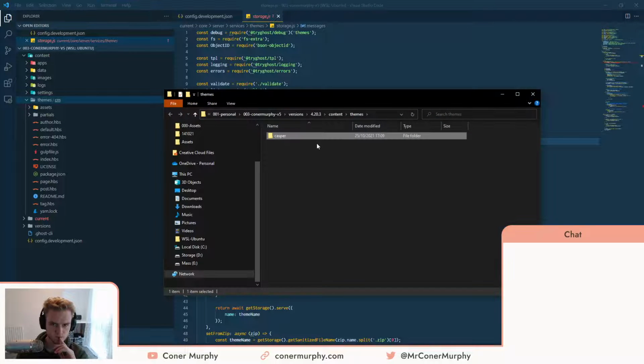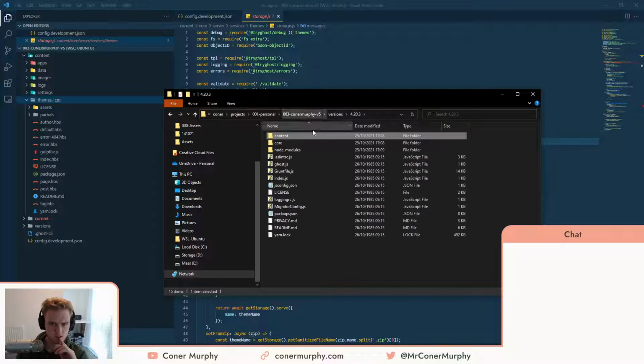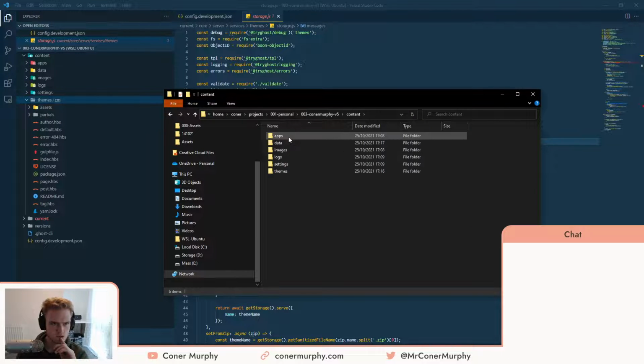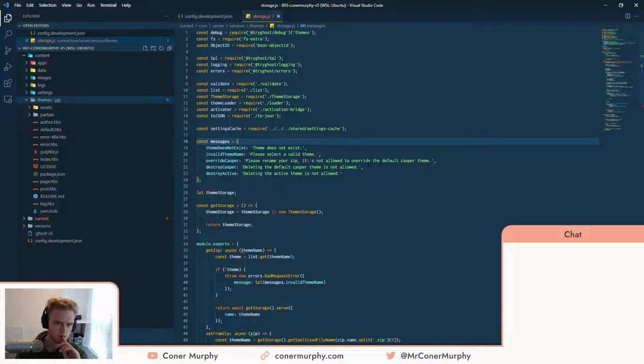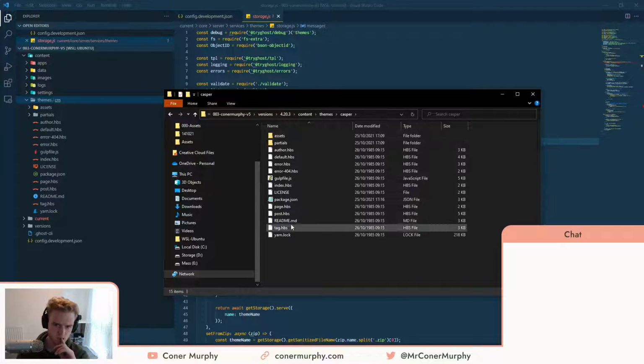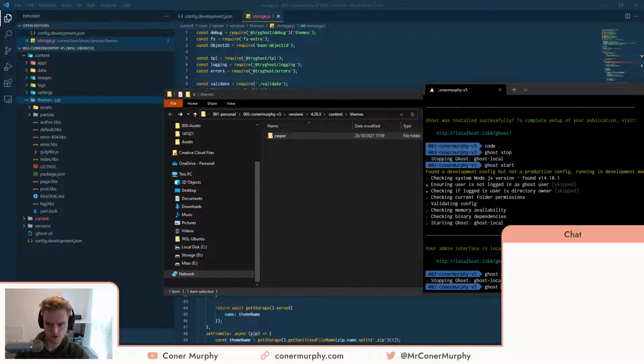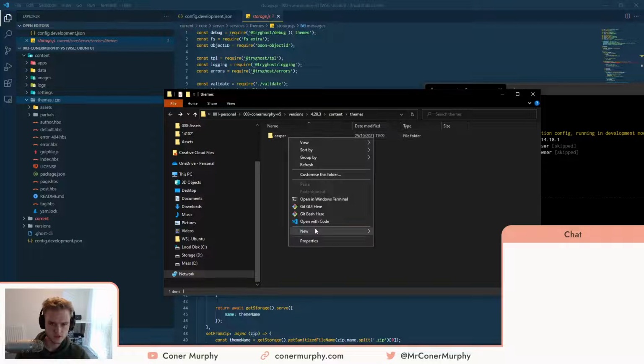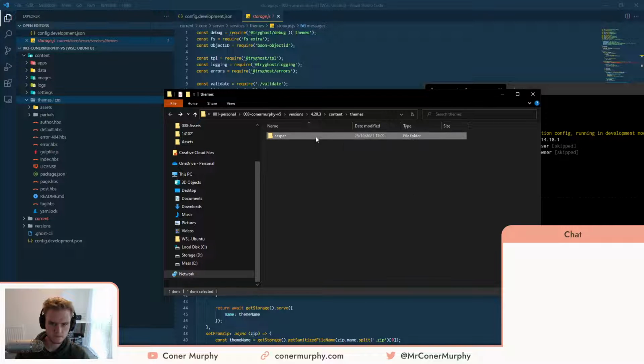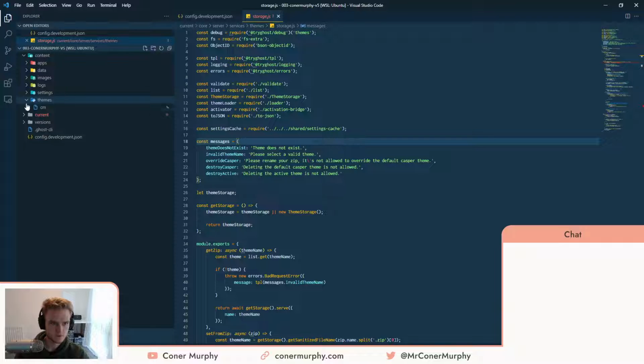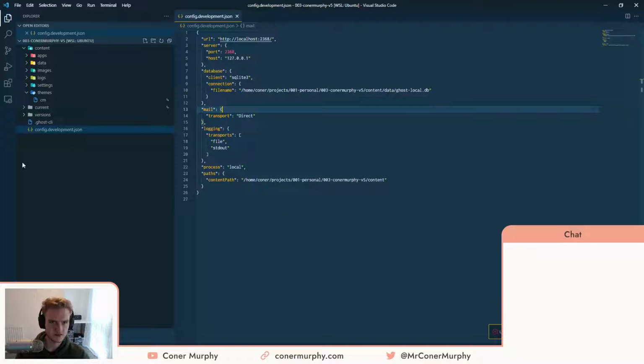Reveal in Explorer. What? We go under here though, content, themes, there. Yet when I do Reveal in Explorer, it takes me to here. What if I rename, is this running? Ghost, yeah, stop. If I rename the CM, then it just gives us that. That's no goddamn help, is it?